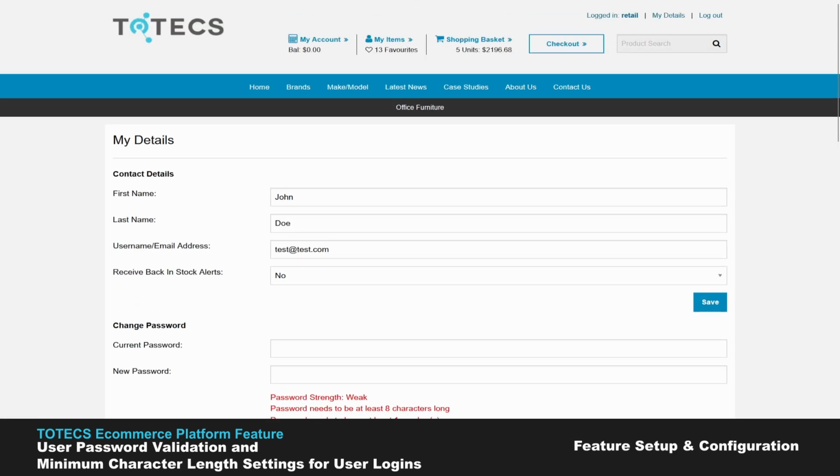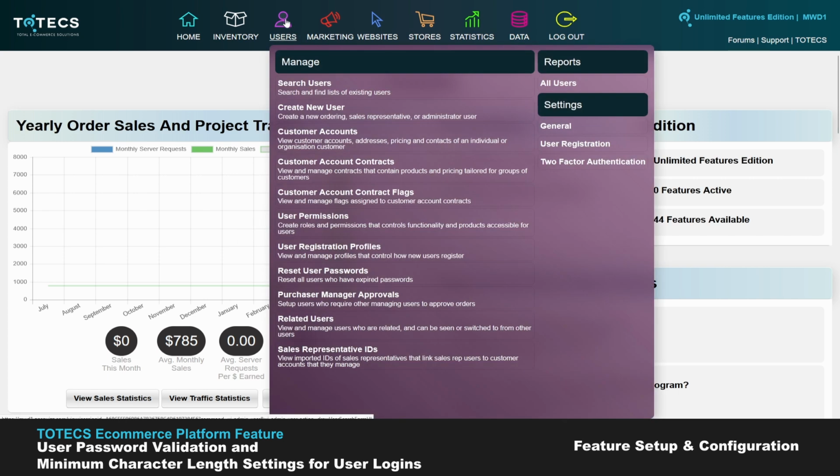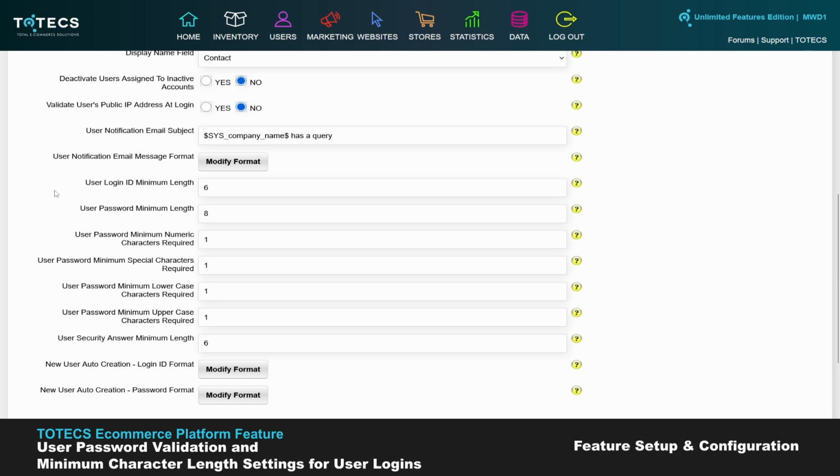To set this up, if an administrator logs into the administration center of a project, then clicks on the users navigation menu and then clicks on the general settings, there are 7 new settings that are now available. So we can set the minimum length that a login ID should be. So we could increase this from 6 to 10 if we wanted to make it harder. And the minimum number of characters a user's password should be. So we could set that to 12 to make it very hard.